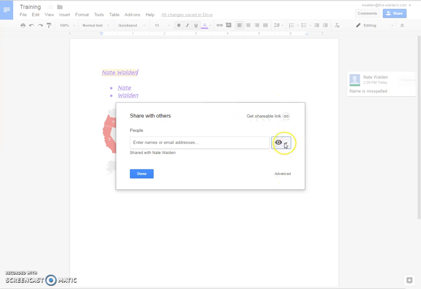So if you give them the view only, that means they can see it, but they can't make any alterations to it. All they can do is view it and then potentially print it. So this would be if you created a classroom syllabus or instructions for a unit, and you want to be able to share that with your students, but you don't want them to be able to actually change your syllabus or your instructions. All you want them to be able to do is view it. You could share it with them in the view only option.